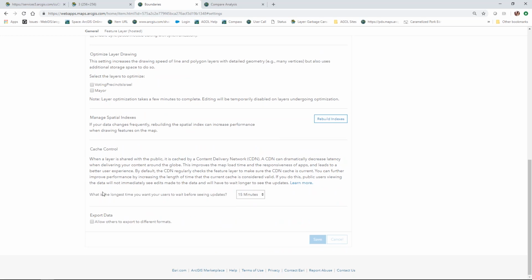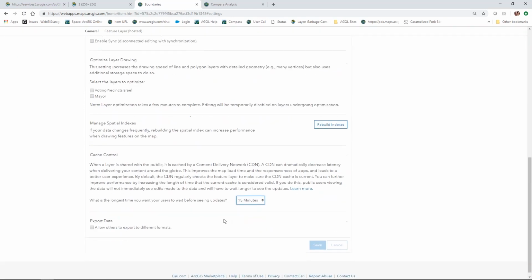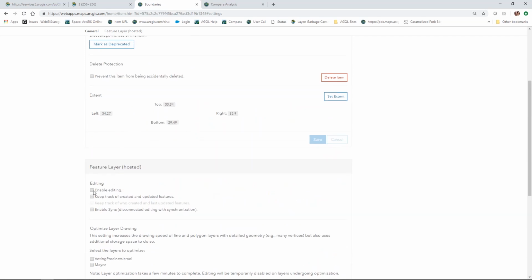There's also this cache control setting, and this is where you can set the cache control interval that you actually want to set. So this can significantly reduce the map load time and improve responsiveness. So I would recommend for all public apps having a cache control set of at least 5 minutes. If 15 minutes will work, I'd even recommend going up there. It'll just make it so that the app performs better. And these options will be hidden or grayed out if the layer isn't shared publicly.